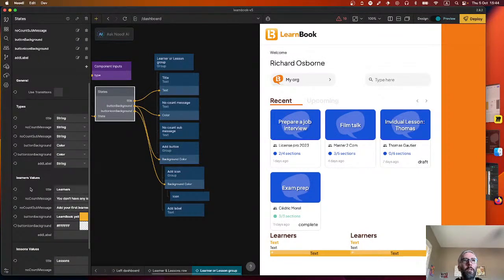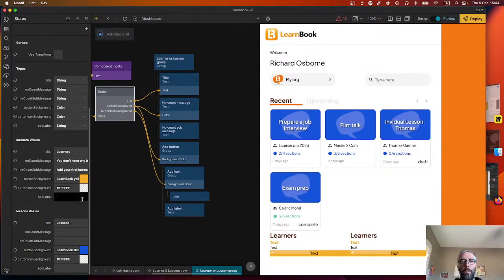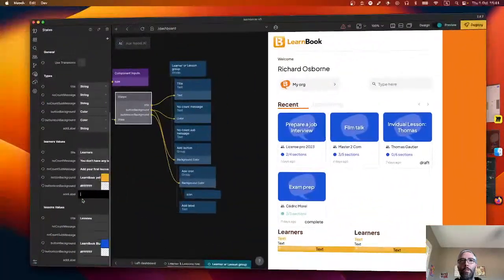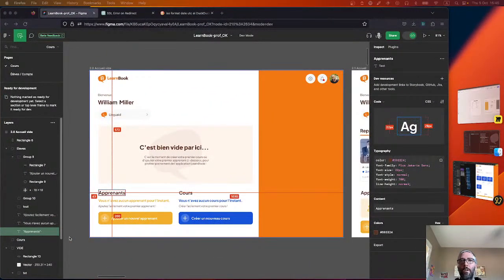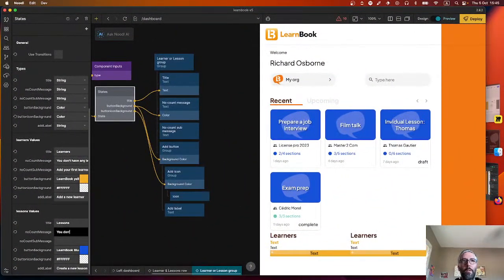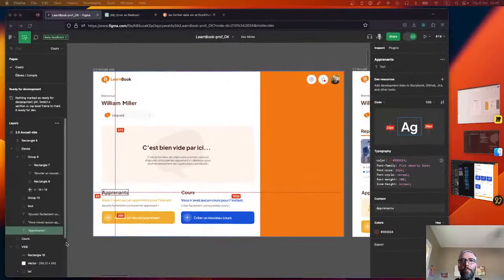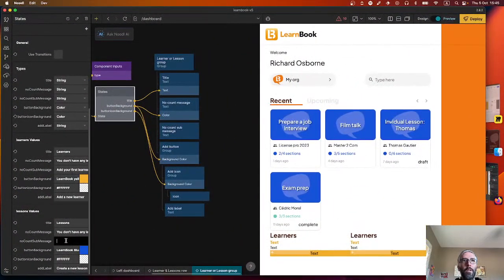It's a string, and it's going to be add a new learner. So it's add a new learner, create a new course. This is why I think it's worthwhile just having it all separated, because it's a bit different terminology. Lesson. I don't have any lessons yet. Create your first course.